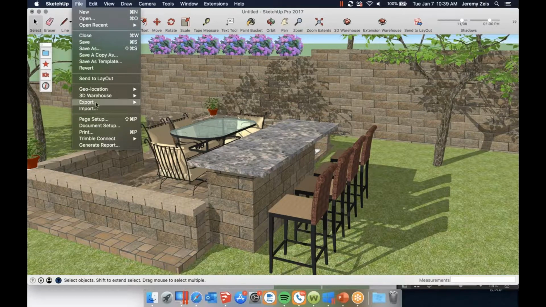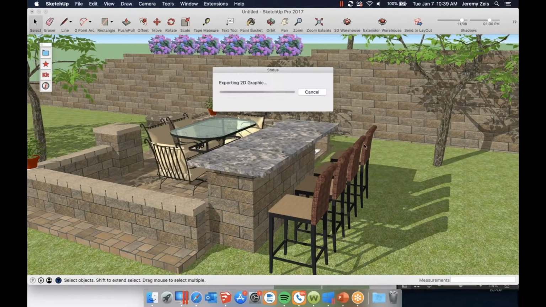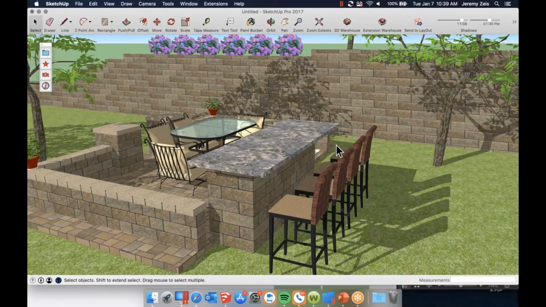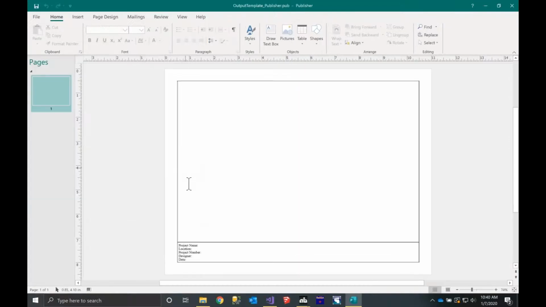But what I can do here then is if I want to add this onto an output, all I have to do is click File, Export, 2D Graphic, and I can save it as example image 2. I can export it, it's going to save it, and then what I can do is go ahead and open any sort of template I have. So I have created these templates. If you guys use a different template, that's fine, but I can go ahead and open this publisher file.